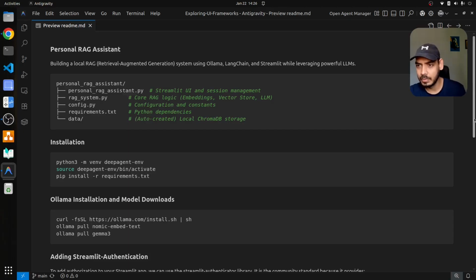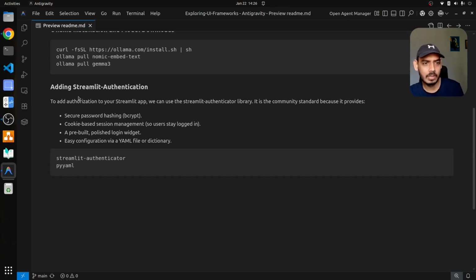First, let me go down here where we have this note. To create Streamlit authentication, we'll be making use of the Streamlit Authenticator library, which provides secure password hashing with the help of bcrypt, and cookie-based session management. We can also make use of the login widget provided by Streamlit, and we'll be using a configuration file like YAML. To implement this, we have to install two packages: first PyYAML, and then Streamlit Authenticator. Then we'll move on to the implementation details.